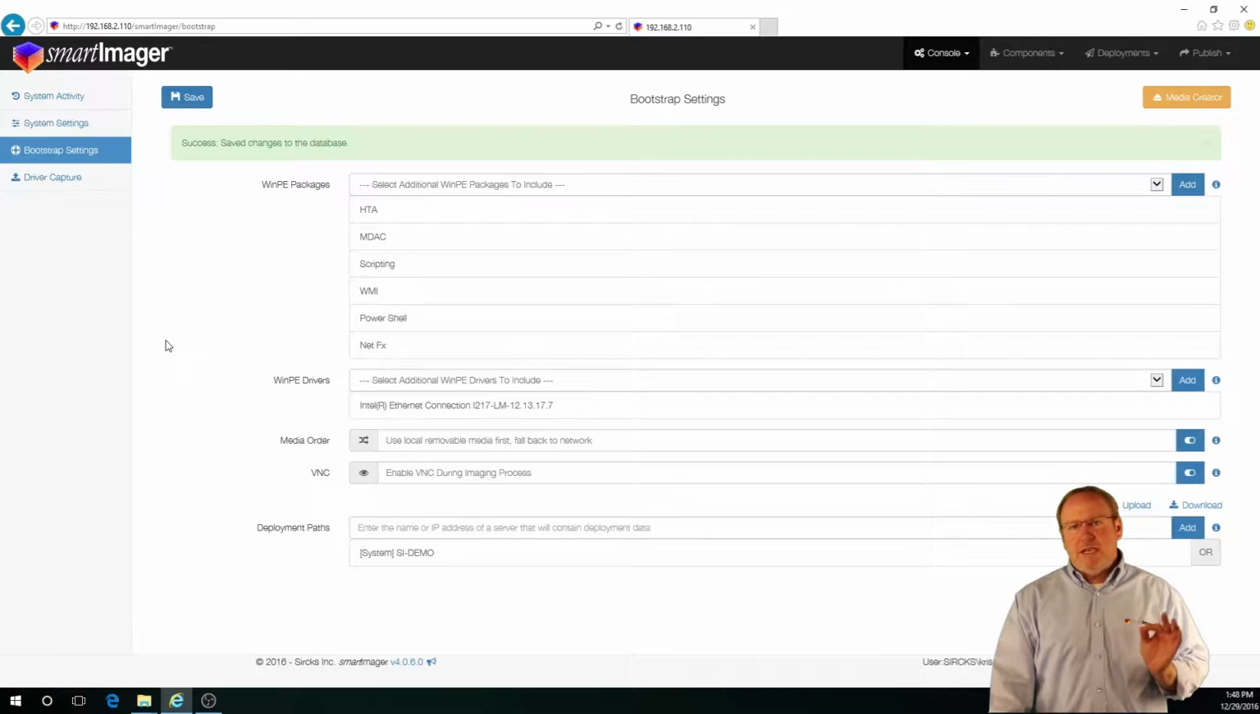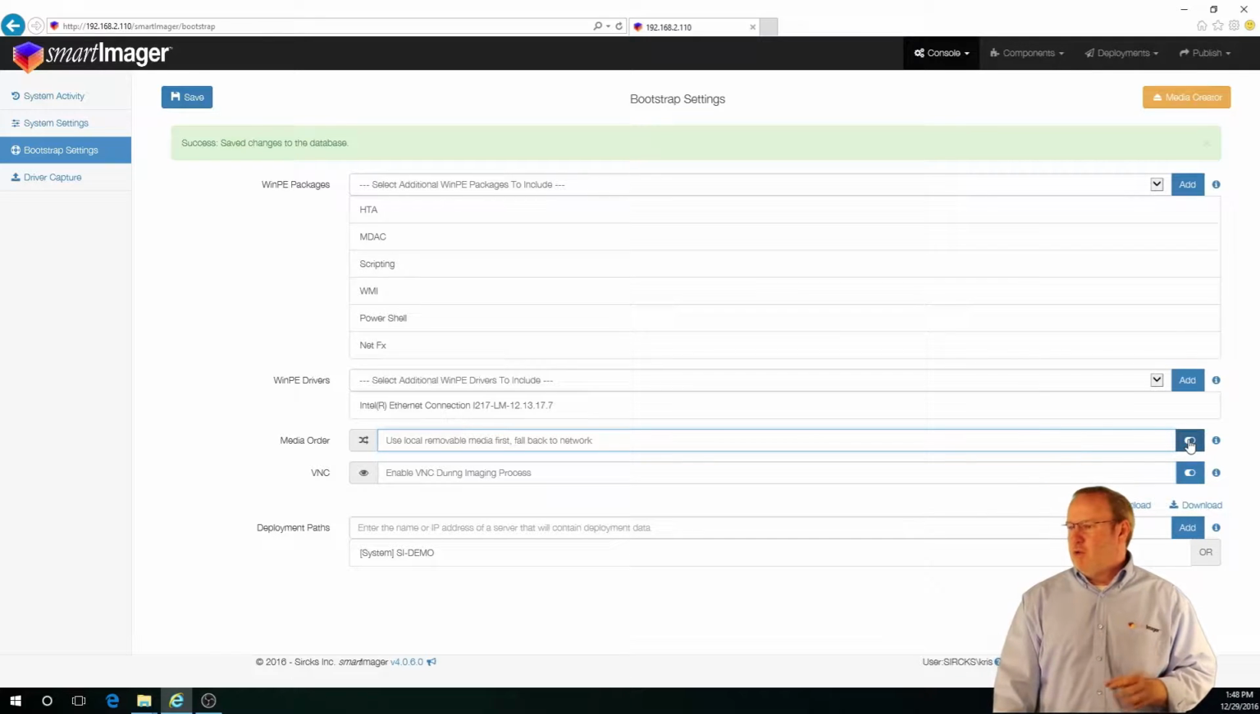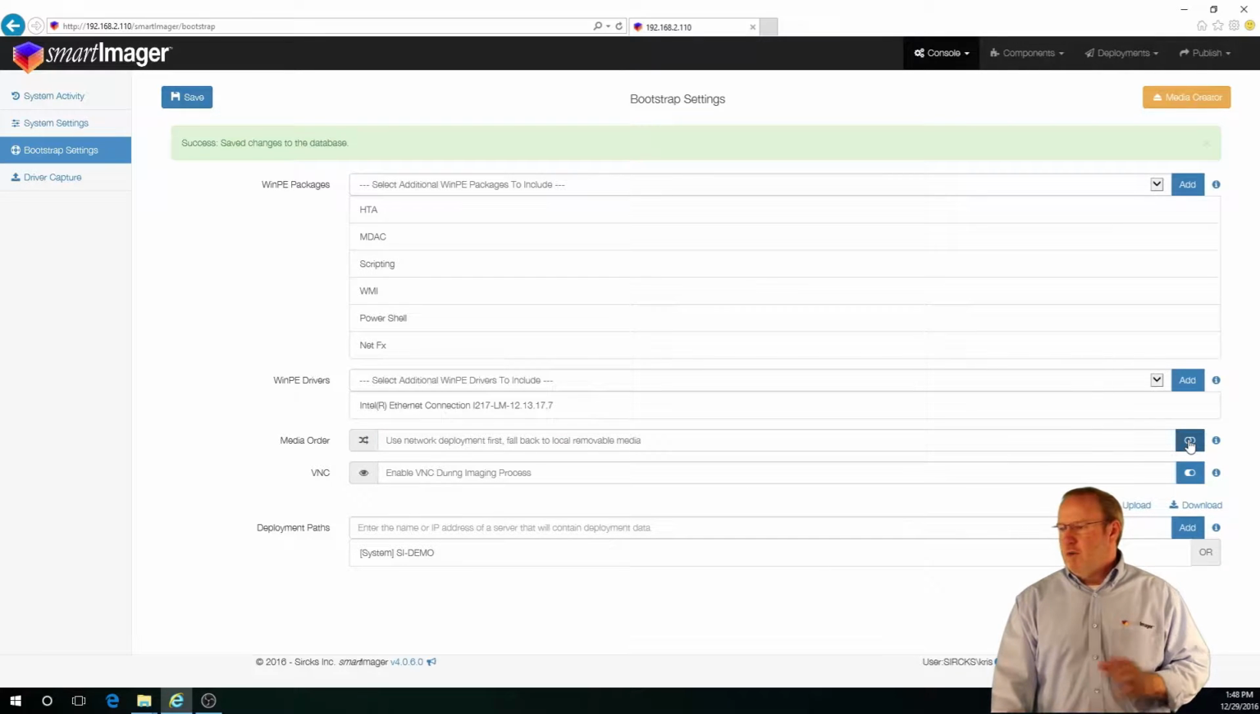Additionally, you can state whether or not you want to allow the network or a removable media to be the default instance in the media order. So for instance, you can change our settings here from use the local removable media first over to use the network deployment first. You can turn on and off UVNC if you want. If you allow UVNC in your environment to be able to remote control computers as you're imaging and remotely, leave that on. If you don't, you can always turn it off.